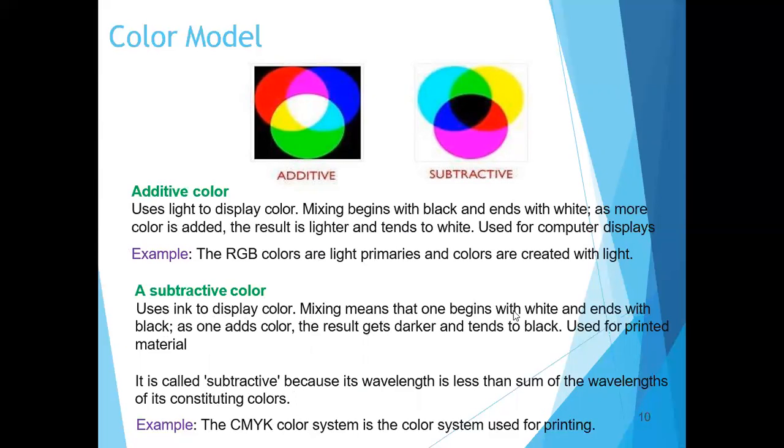In additive color, mixing begins with black and ends with white, as you add more color. In subtractive color, mixing begins with white and ends with black. As one adds color, the result gets darker and tends to become black, basically used for printed material.